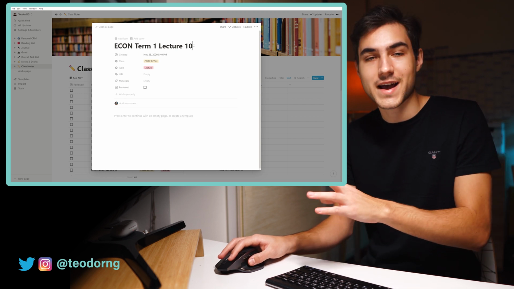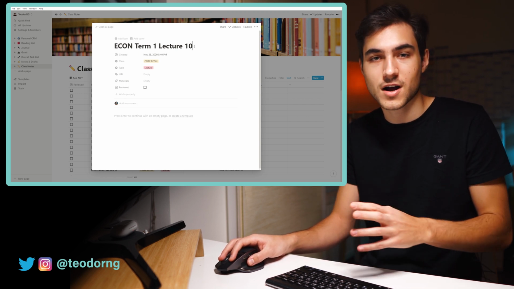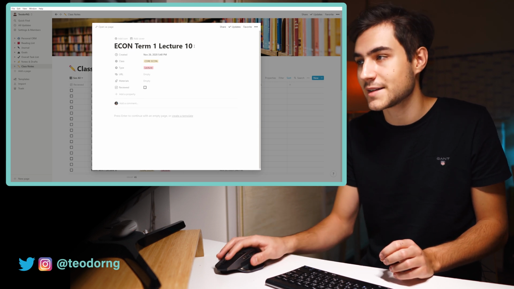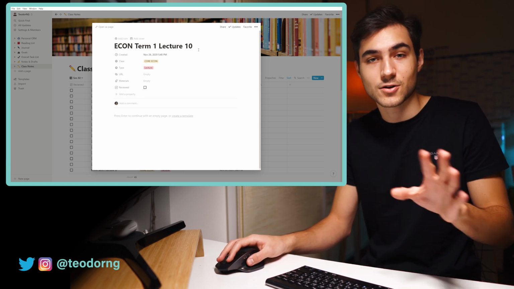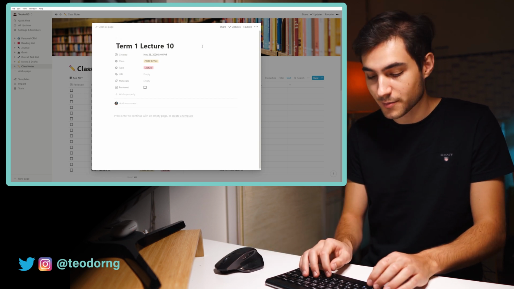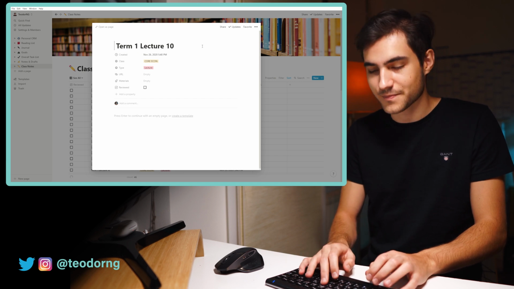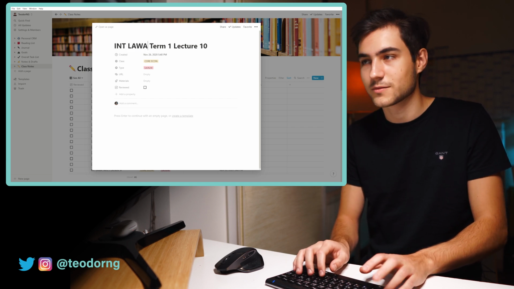I don't actually have that many notes in Notion for economics because there are a lot of graphs there that I have to draw by hand, and that's a whole new discussion. But I think a better example here would have been political science scopes and methods, or international law, for example.